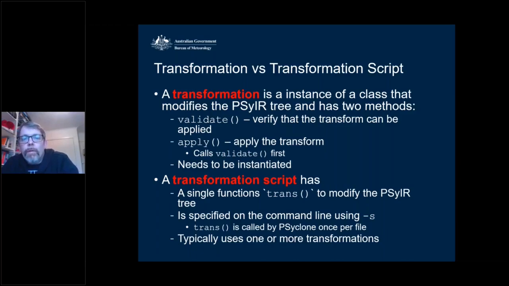Now, in order to use a transformation, you need to create an instance of this transformation. Opposite to this is a transformation script. A transformation script has a single function called trans, and it modifies the PSyIR tree. This transformation script is specified on the command line for PSyclone using the -s option, and PSyclone is then responsible for calling the trans function. Typically, the transformation script will then use one or more transformations internally.